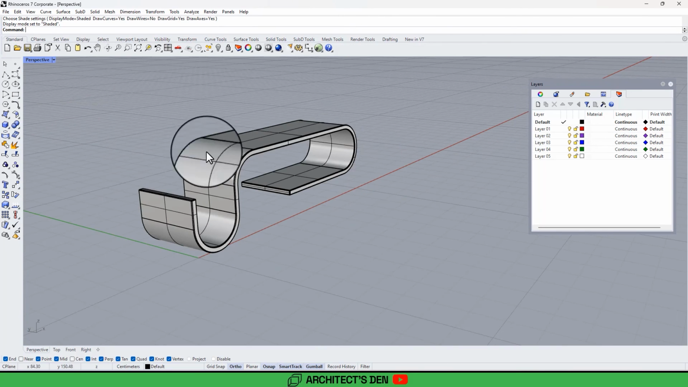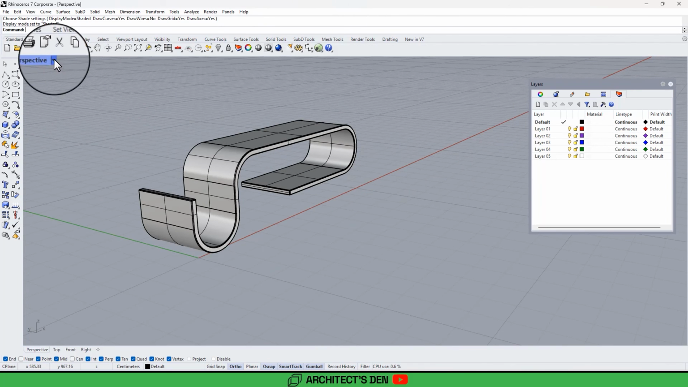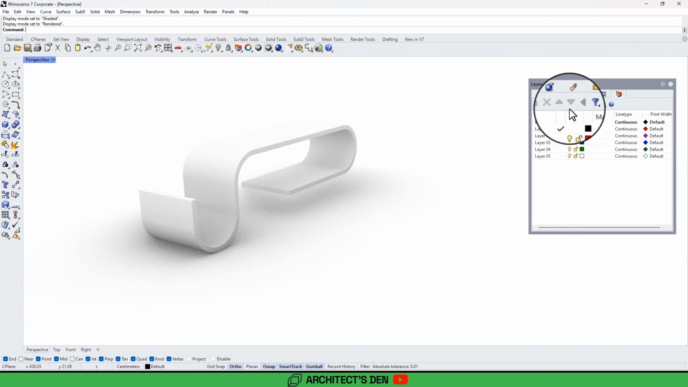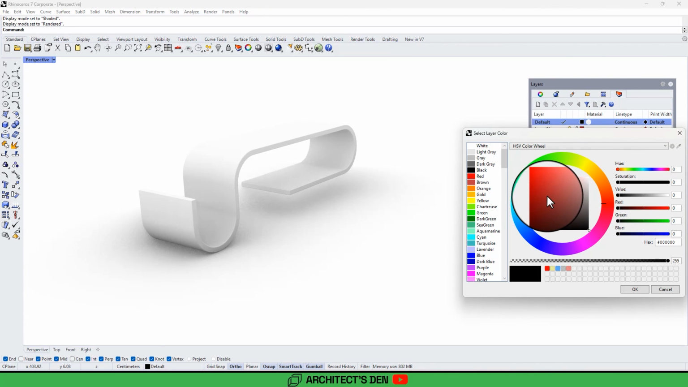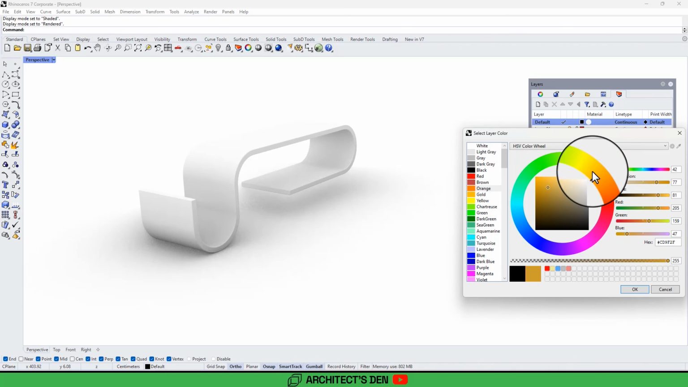So shaded. So rendered. We can give it a nice color. Since we don't have any other objects we are dealing with, we can just make this default. Okay, so we can make it take an orange color. Yeah, I think I like the feel of the orange color.